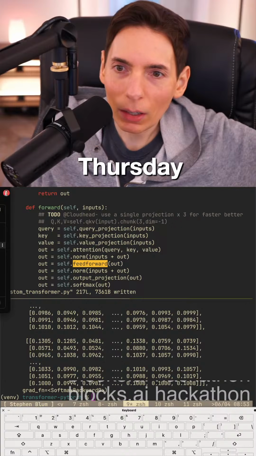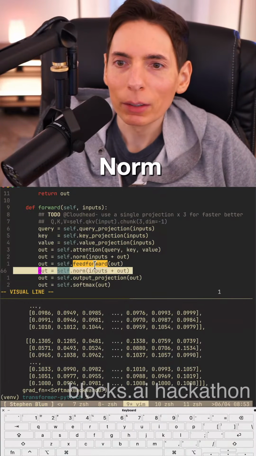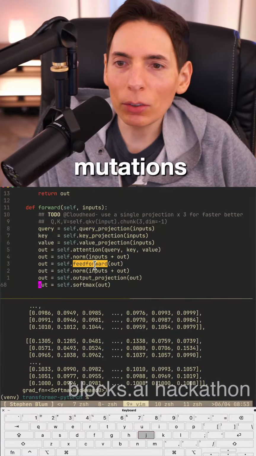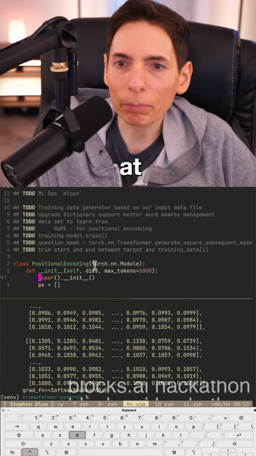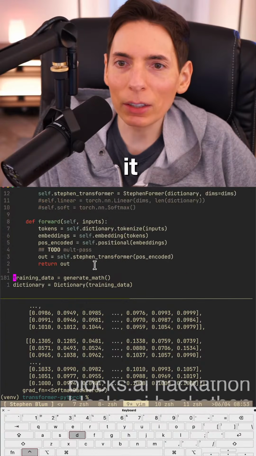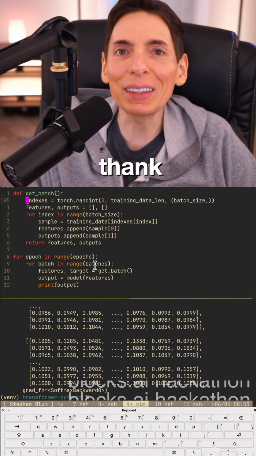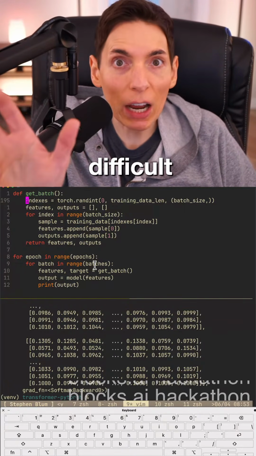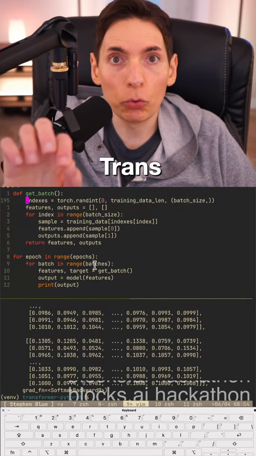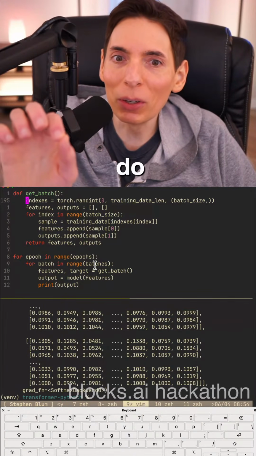Happy Thursday. All right. So we've succeeded in doing our layer norm and mutations with our projections. All right. So where's our print at? Let's see if we can train it and actually get it to work. All right. How are you today? We're doing good. Thank you for asking. We basically finished the difficult challenge of doing the transformer. Now, we don't have the multiple heads. That part's pretty straightforward. We could do it.